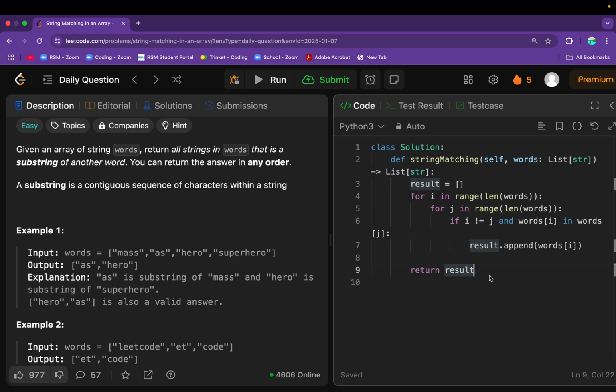But we are actually missing something very important here, right? Because once we've appended words at index i to our result, we want to immediately break from this iteration. Why is that? Well, because once we've determined that words at index i is a substring of another string, we don't need to check it amongst the remaining strings, because we already know it's a substring of some other index j string in our input words. We want to avoid redundant checks, so the moment we find that it's a substring of another word, we want to immediately break and continue on to the next iteration.